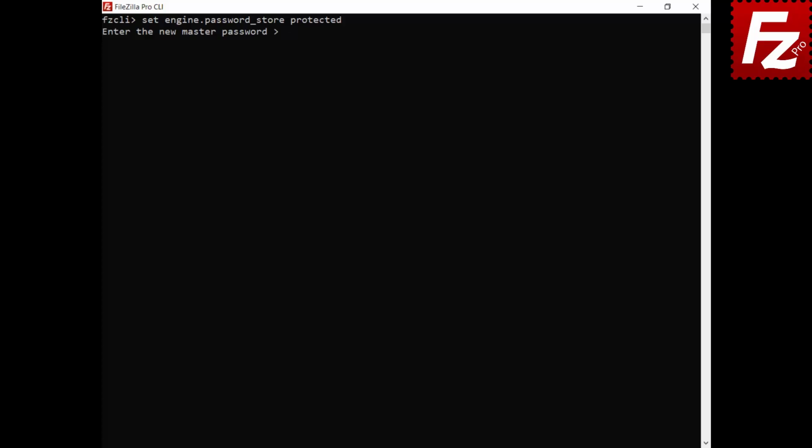You will be prompted to enter a master password. Repeat it to confirm. Now all passwords are encrypted with the master password. When connecting, you will be asked to provide the master password. To provide the master password in scripts, use the command secret.